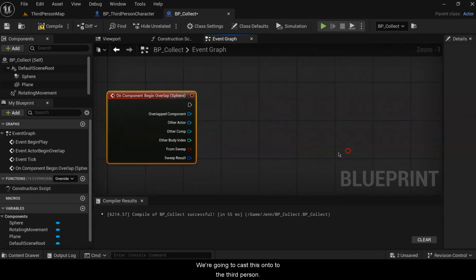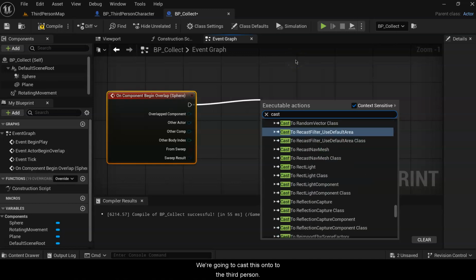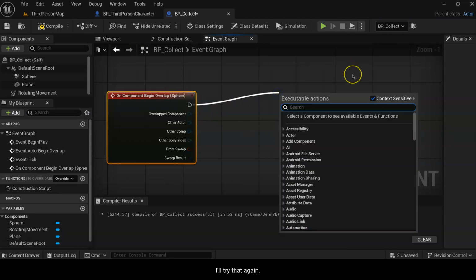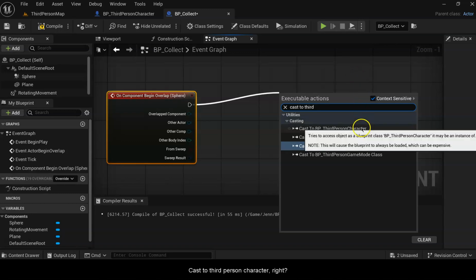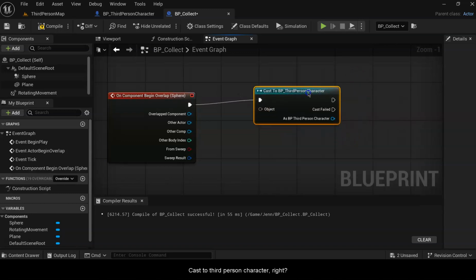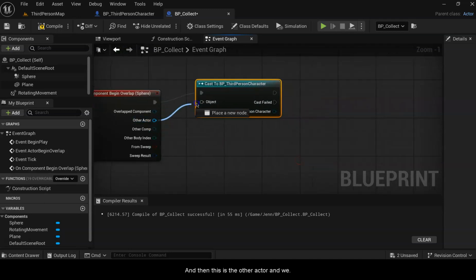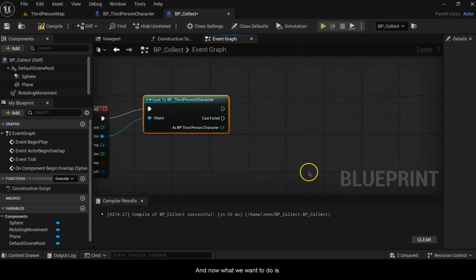We're going to cast this onto the third person. I don't know why it went away. We'll try that again. Cast to third person character. Right? And then this is the other actor, and so it's the object that we're passing. Other object to that.